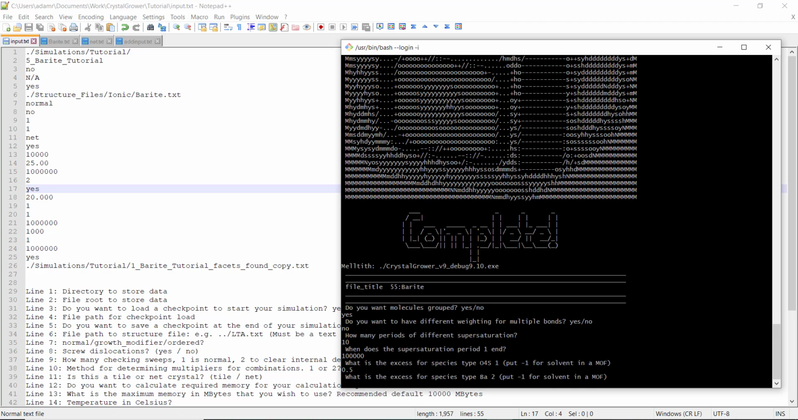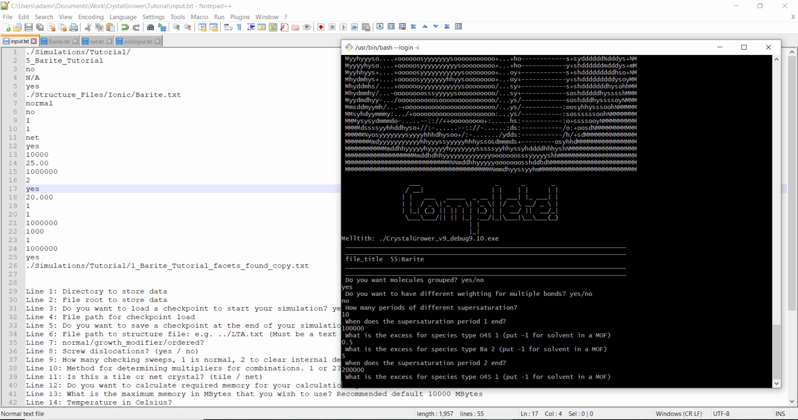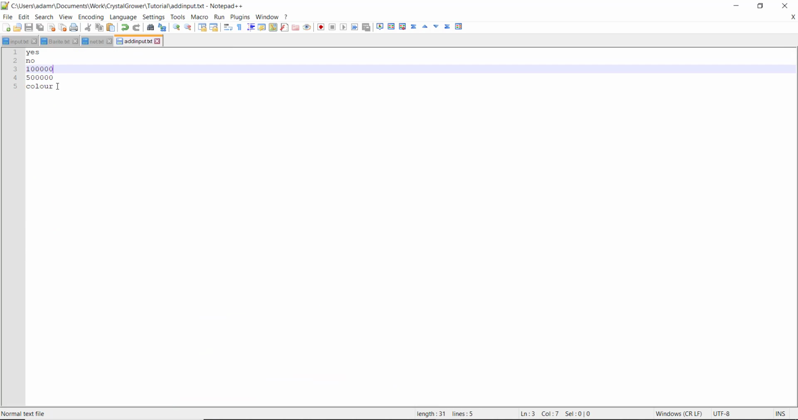In this case, there's only 2, but if I hadn't grouped my species together, I would have to assign 8 of these every period. So that's type 5 for barium. Then it'll ask when does supersaturation period 2 end, and I have to repeat this 10 times. But if I know the order that these appear, then I can type it into my addinput.txt and speed up the process dramatically. So let's cancel that simulation and actually do that.